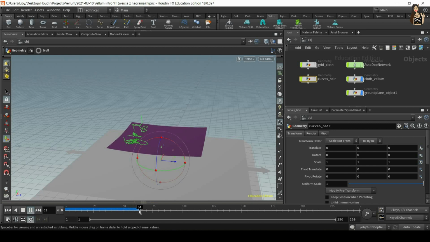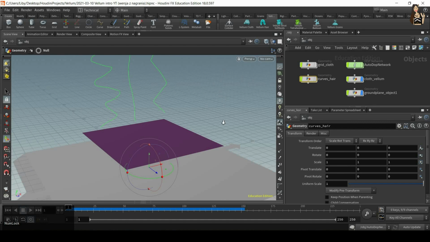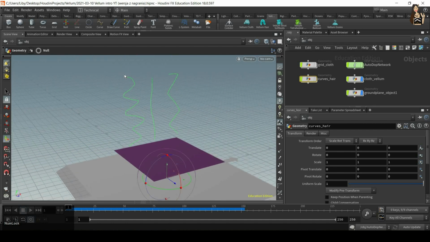All right, so you can see straight away that the curves are interacting with the cloth. So we have one solver, they're all linked to one solver, and this is why they are interacting so well. So what we want to do here is also use pinpoints to pin these curves here at the top so that they do not fall.